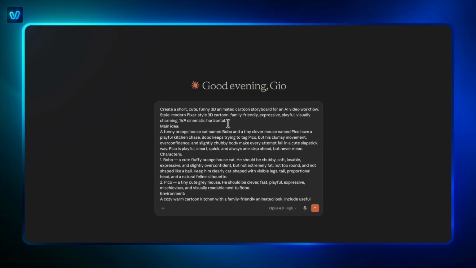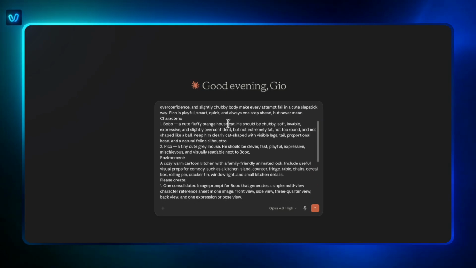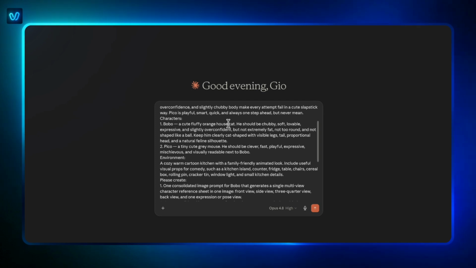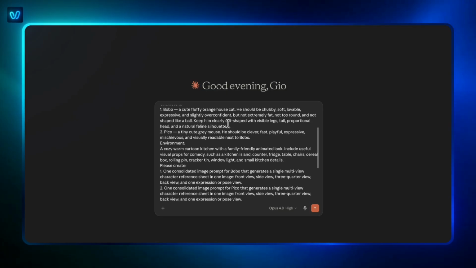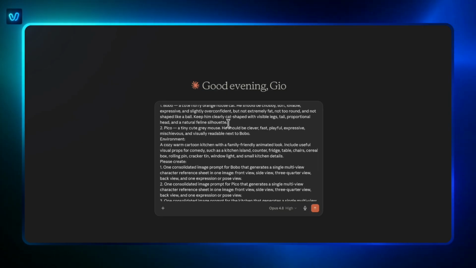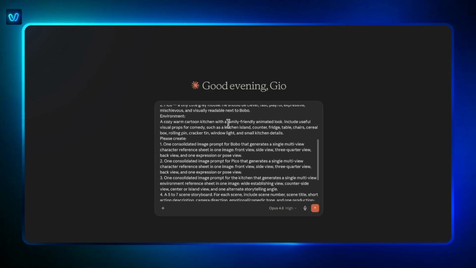So in the prompt, I'm asking Claude for 4 things. First, I want one image prompt for Bobo. Bobo is our funny orange house cat. Cute, expressive, a little chubby. We need to generate a multi-view character reference sheet in a single image: front view, side view, 3/4 view, and back view. Then I want the same thing for Pico, a tiny, smart, playful mouse who's quick, mischievous, and always one step ahead of Bobo.